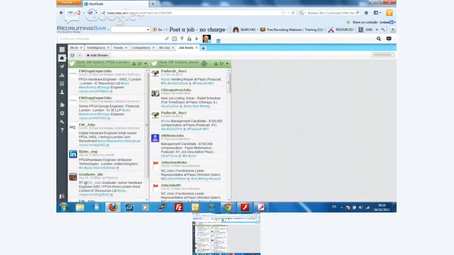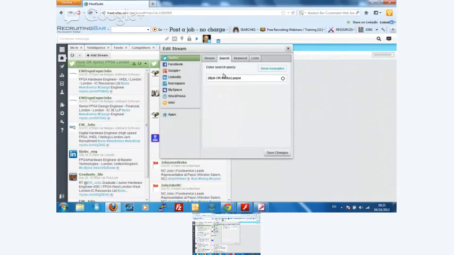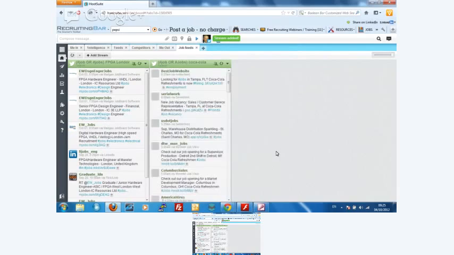You can also set up jobs for companies, so #job or #jobs Pepsi. Let's change that from Pepsi to Coca-Cola. And then I get tweets about jobs in Coca-Cola. So there's lots of interesting ways you can set up these alerts.